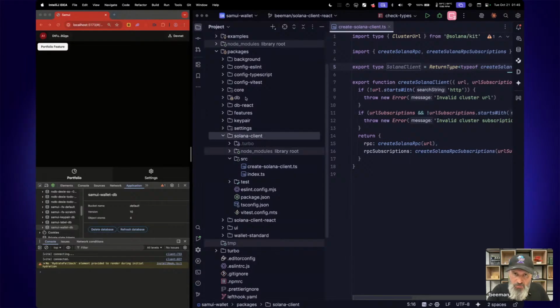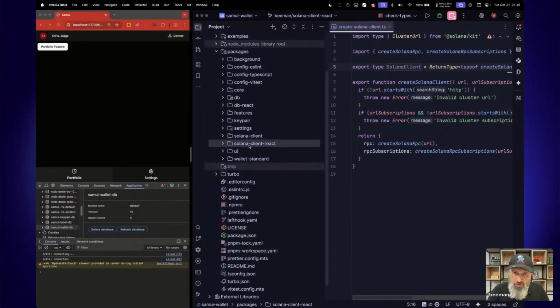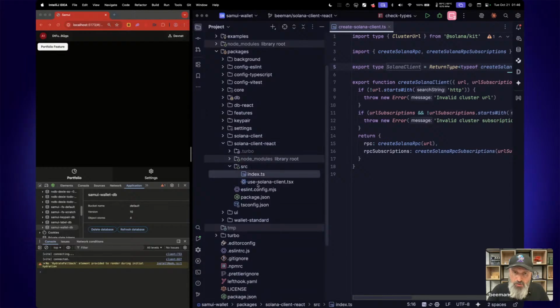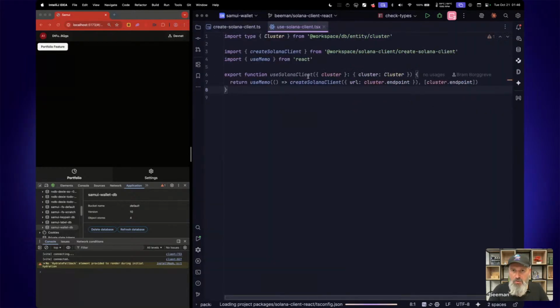Similarly to how we do that with DB React. And then to use this in React, we have Solana Client React, which right now only has one hook that gives me this client, but I'll be adding more. And this is also the reason I didn't land DB Solana React just yet. I'll be adding a bunch more.